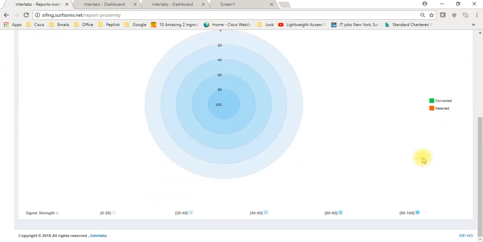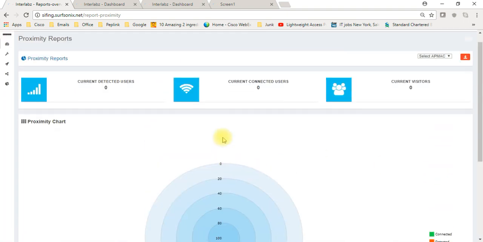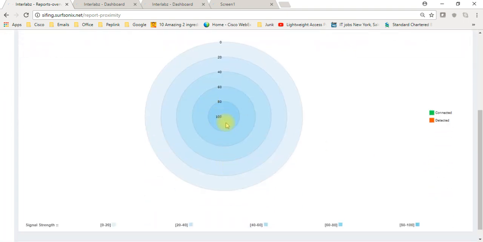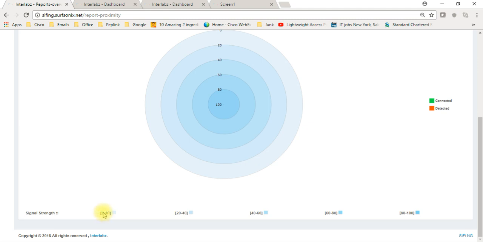Proximity. This proximity will show you the users. This depends on the RSSI value, received signal strength indication. Based on that, once the user is near that value, it will show up in green color. It's connected. If it is orange, it will show you as detected, meaning you are near that particular area, based on the RSSI value. And here you will see the indication strength: 0 to 20, 20 to 40, 40 to 60, 60 to 80, 80 to 100.